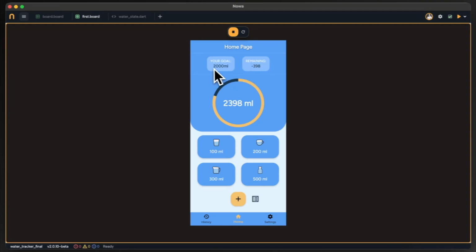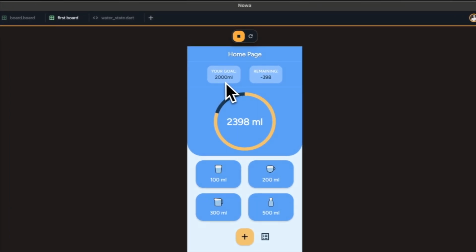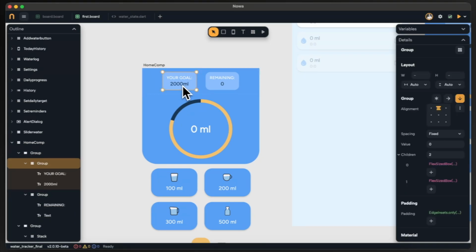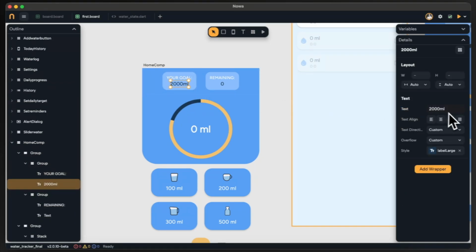Also, I found out that here in the goal, there was no space between the 2000, which is the daily goal, and the unit milliliter. So let's modify those things. So I'm going to go to the daily goal, and actually it's not connected. I just found out it's not connected to the daily goal.